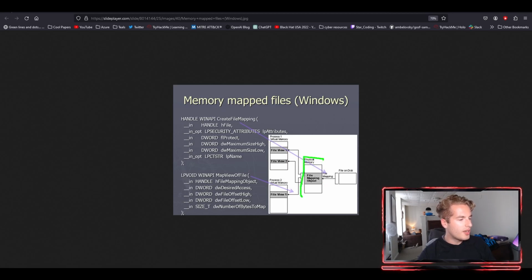Essentially, we're going to make a file mapping, and we're going to view this map. The file view is going to be a pointer to this object. The file views are pointers to the object, and that's how we're going to share memory between these two processes. I find it pretty cool.